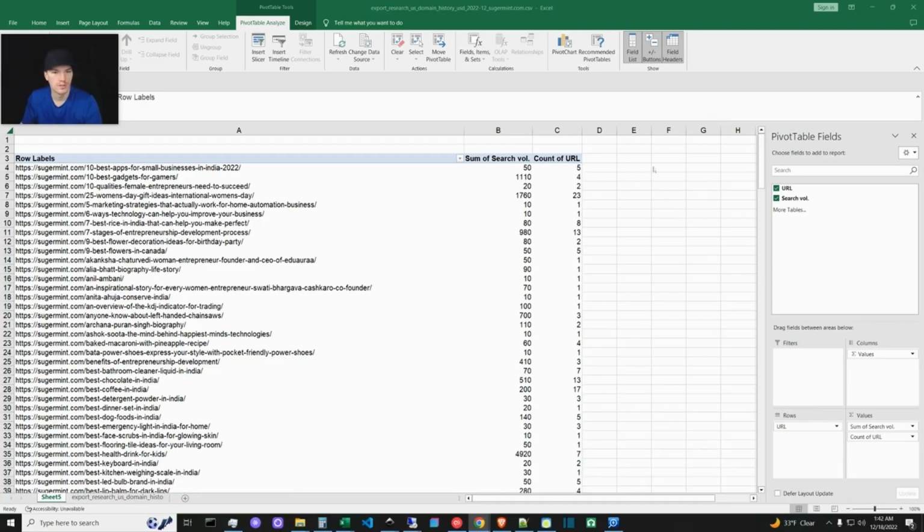You could probably add queries to this also, but I haven't really needed to do that yet, so I haven't really tried to mess with it. But if you did that, you could just drag it down here or here and kind of experiment with how the data pivot table organizes that information.